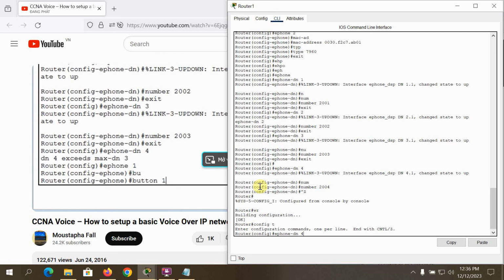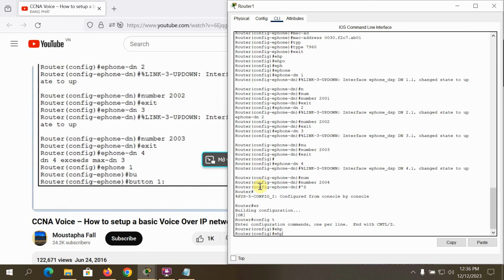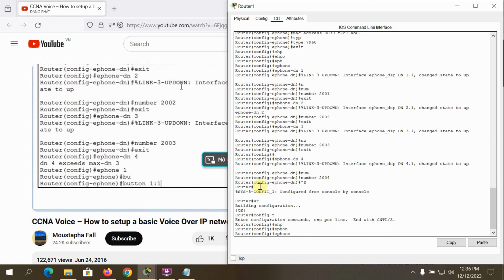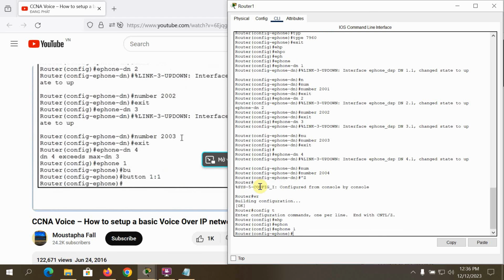So if I put 1, that means it's button number 1, and you put a colon. And the next number you're going to put is going to be the directory number. If I do 1, that means button 1 is going to represent the number 2001 up here.